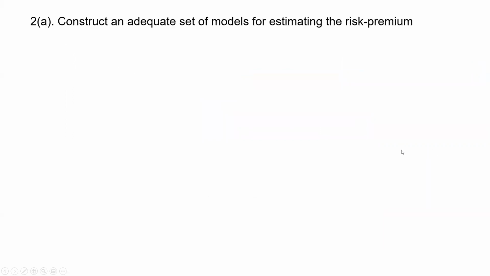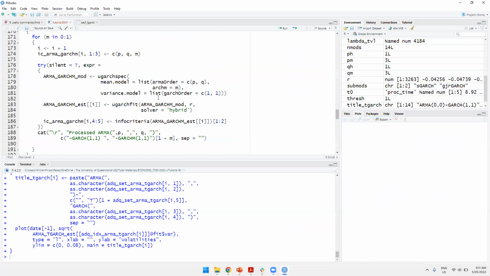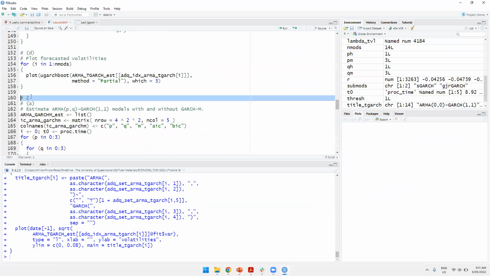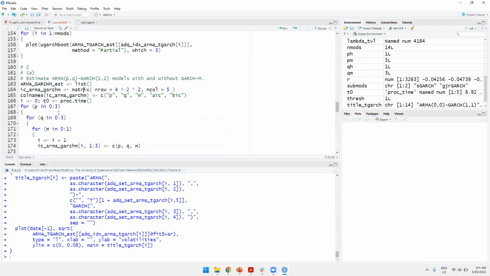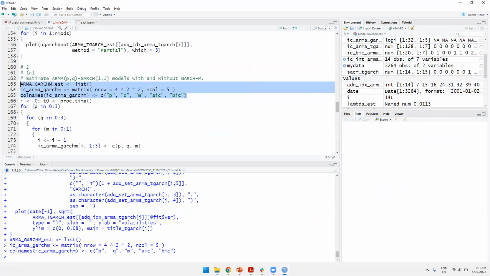So we're going to, again, construct a set of models to estimate that risk premium, those GARCHM models. As always, we will start with an empty list to store the coefficients, the estimates, and AIC and BIC in a matrix with the names of that matrix. So I'm going to put all of these.